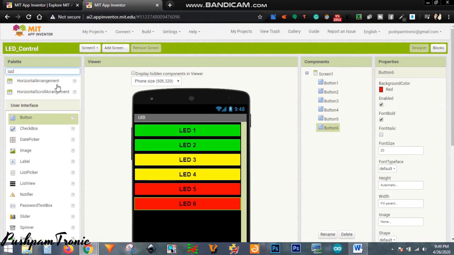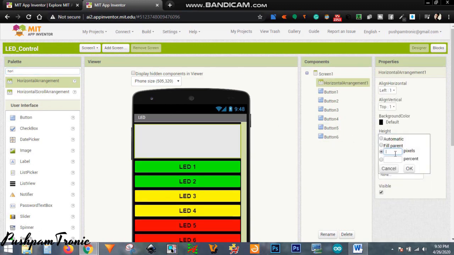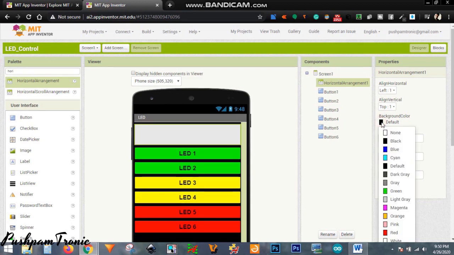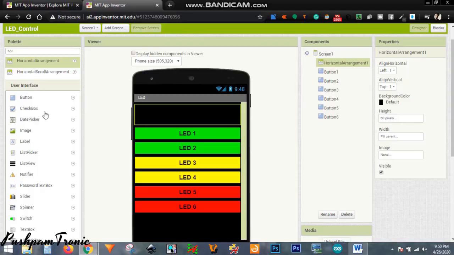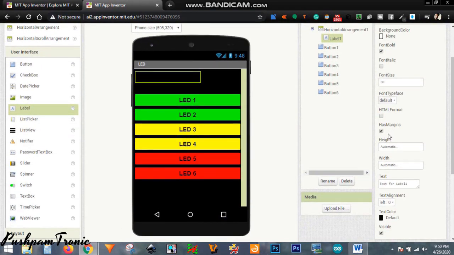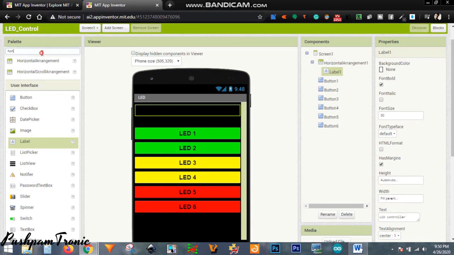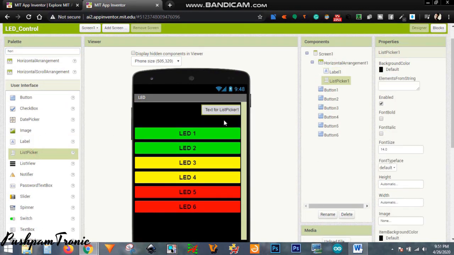Insert a horizontal arrangement to the top. Make its width fill parent, height 60 pixels and background color black. Add a label and change its font size to 30. Text to LED controller, text alignment to center. Add a list picker, make its background black with 50 pixel height and 60 pixel width.